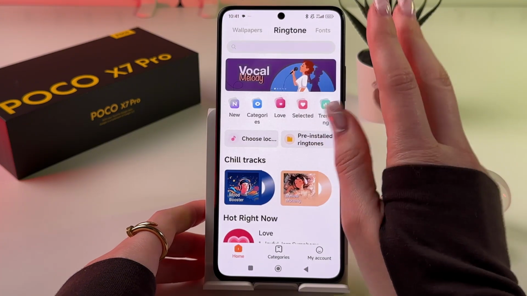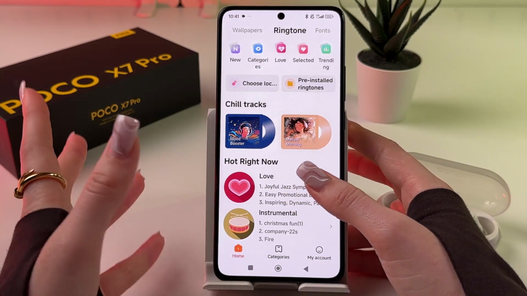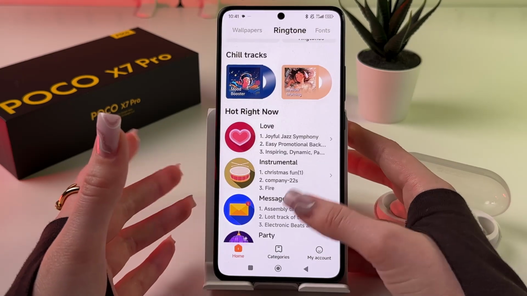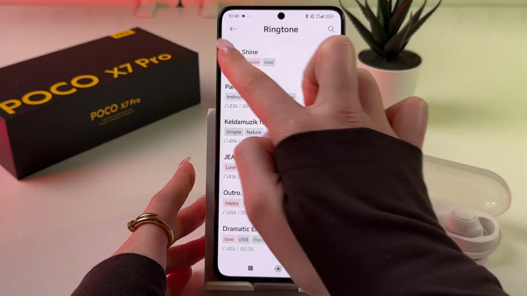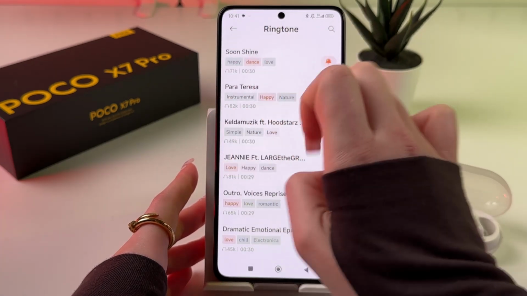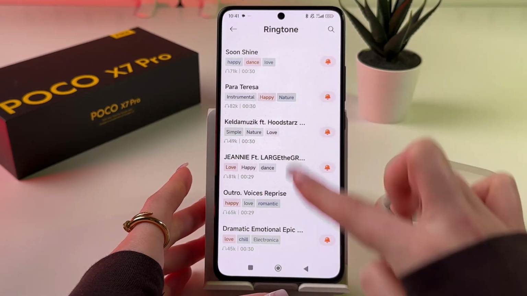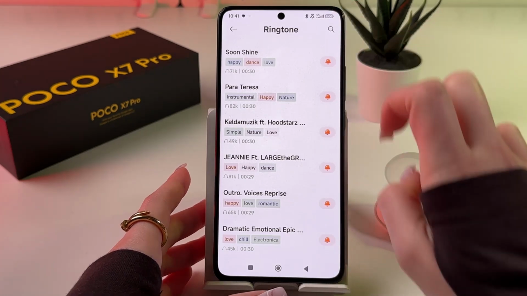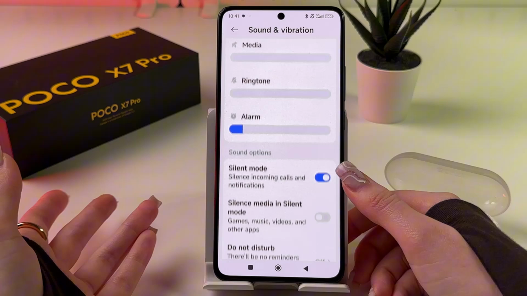And by the way, if you got two SIM cards inserted, you can actually choose for which SIM card you want to set ringtone. So when you select in ringtone, here you would see tab SIM card 1, SIM card 2. You can choose first SIM card, for example, and customize it first, and then choose second and customize it as well. And yep, that's it for today.